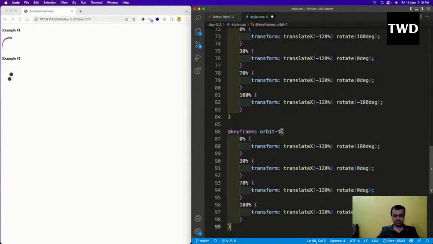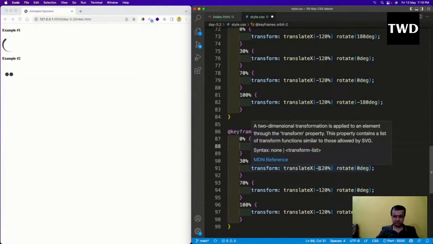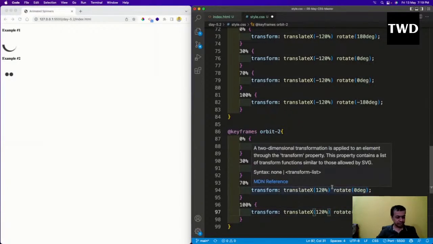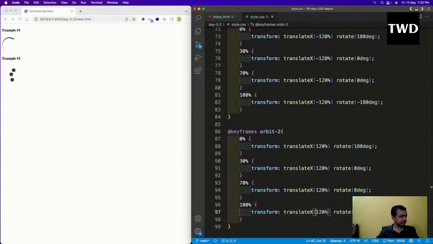like this, orbit 2, 120 and 180 degree, and this one also will be my 120 degree, and rotate is 0, and this one also will be 120 degree, and this one also will be 120 degree. This is okay. I'll save it. See how there are two orbiting cycles, and both of them are orbiting at the correct time. Okay, so this is how we have done this thing.